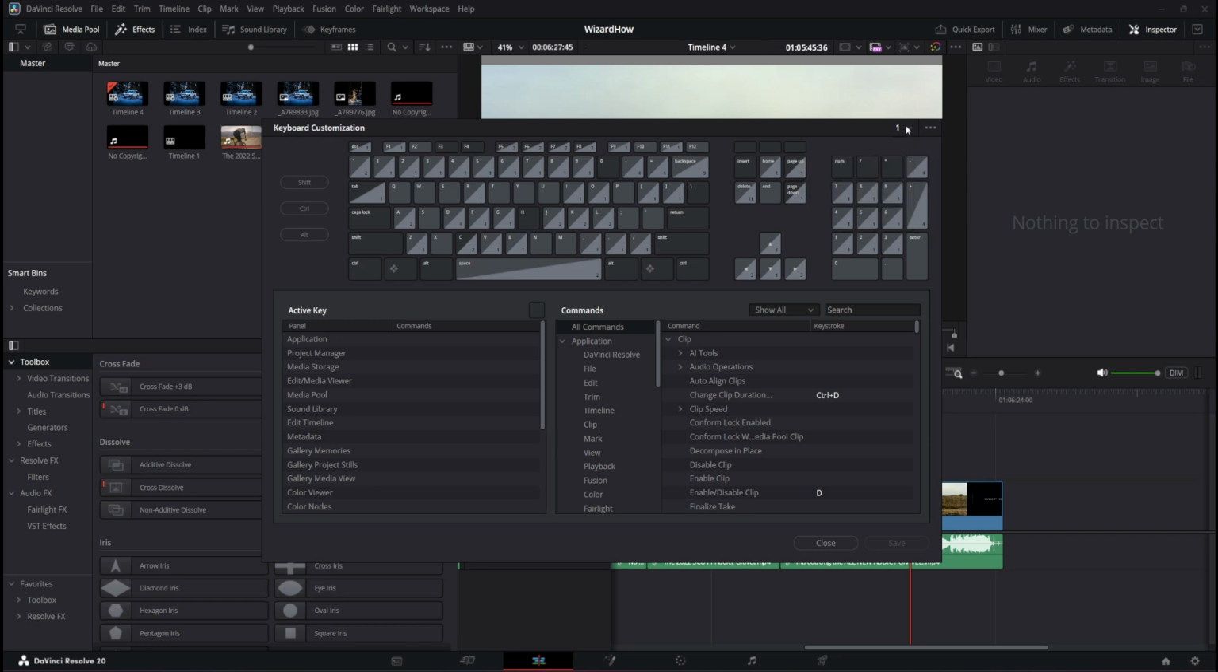You will see this top right corner, this drop down menu. And if you click here, you will see Adobe Premiere Pro, Apple Final Cut Pro X, Avid Media Composer, Pro Tools. So you can select that and click Save to apply the entire layout instantly.